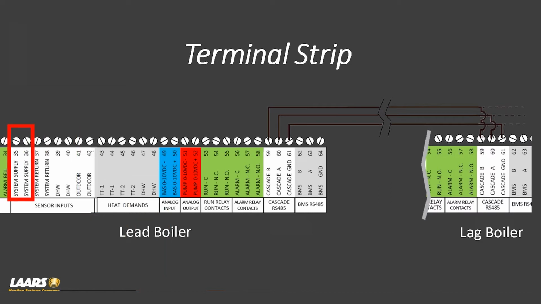So anytime you cascade, you have to have a system sensor. In this example, our system sensor gets wired to terminal 35 and 36. Also, you'll cascade your wiring. In the example, the lead boiler, or boiler 1, here at 59, 60, and 61 will wire up to 59, 60, and 61 of all your member boilers.